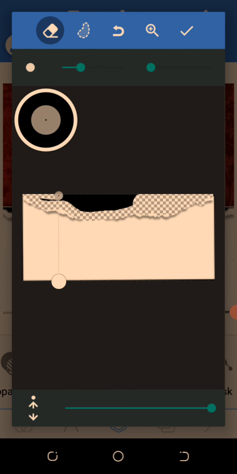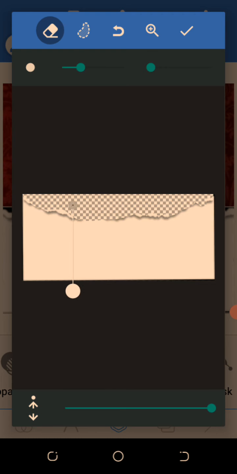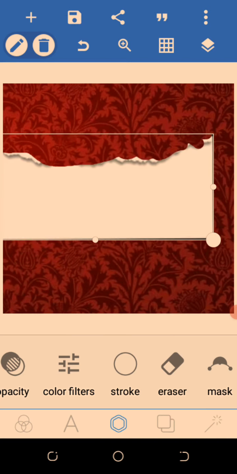Alright, then clean this, clean this. Make sure you clean everything very well. Clean it thoroughly like this. Keep cleaning them. Cool. After this, you click here. This is what we've got.